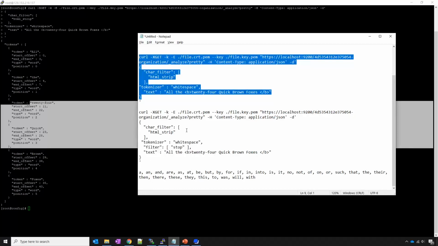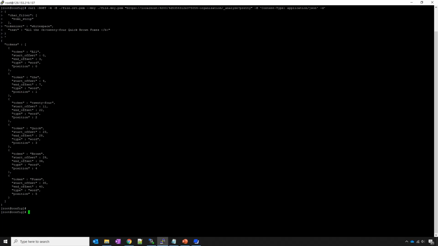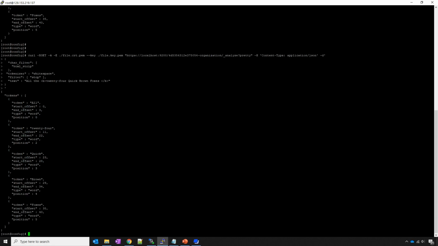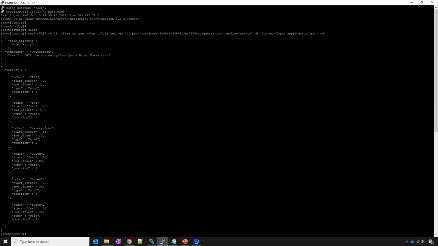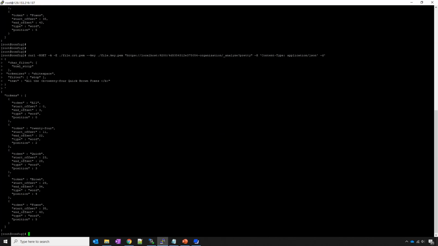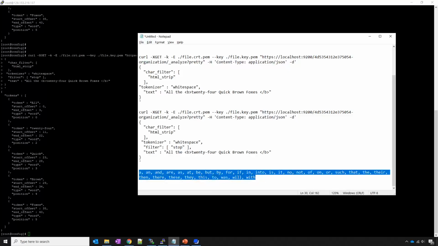So far we have used two components of the analyzer. Let's also add the third component, which is the token filter. So we will be using the stop token filter that will remove the stop words from our token stream. Let's run this API. We can see that the has been removed from our token stream. Previously you could see the in the tokens. Now it has been removed. So by default, the stop filter would omit all these words from our token stream.